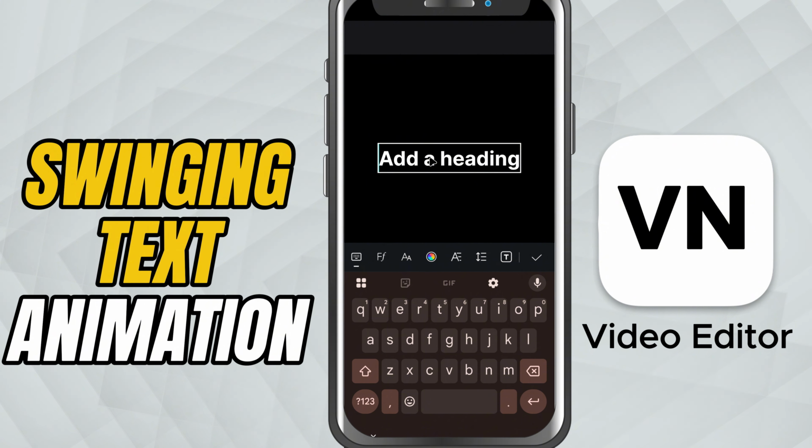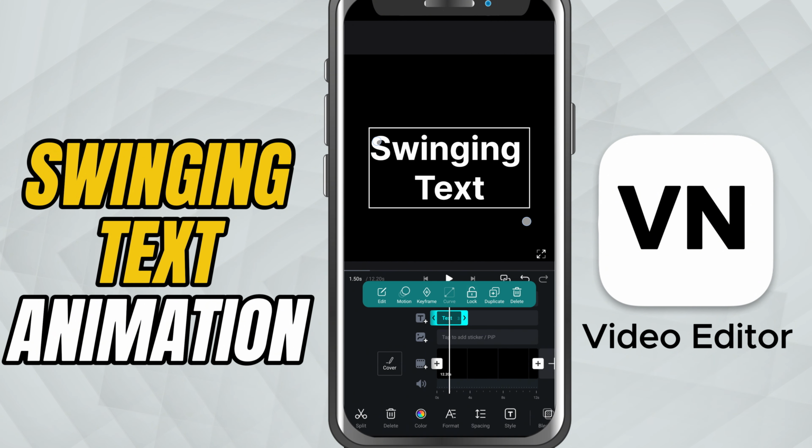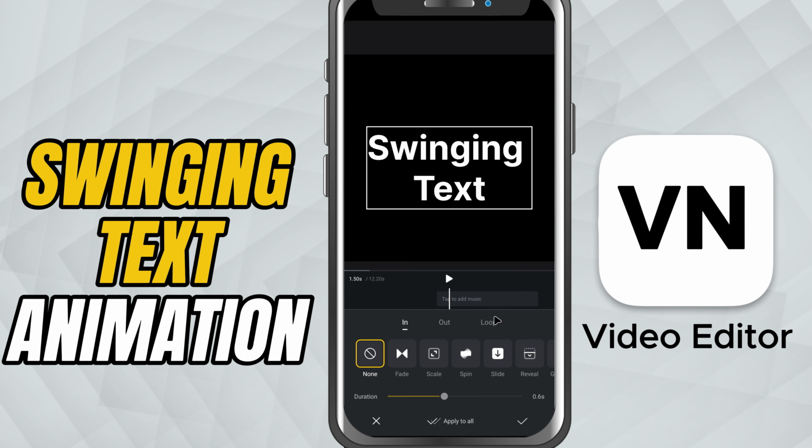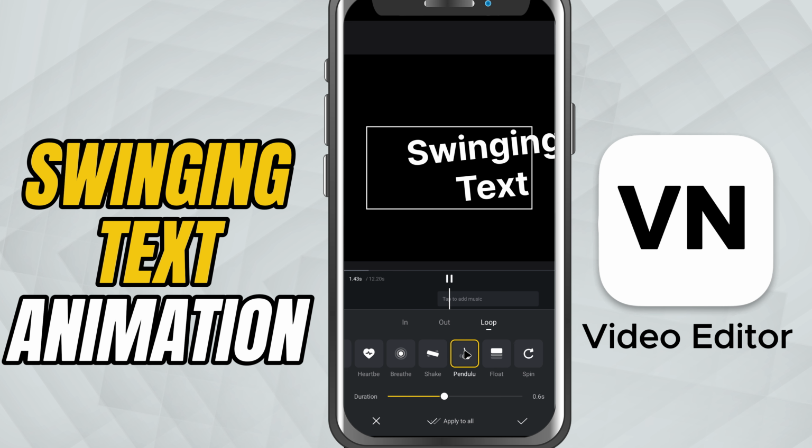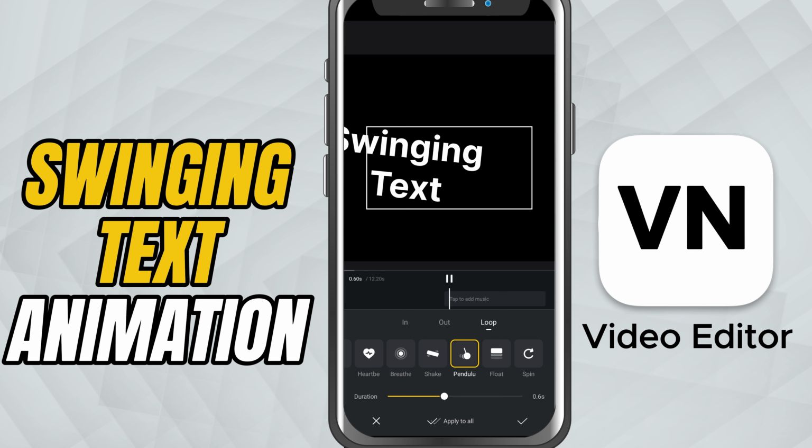Type in the text you want to animate. Next, tap on the text layer and from the pop-up menu, select Motion. Inside the motion settings, switch over to the Loop tab. Here, you'll see different looping animations, and one of them is Pendulum. Tap on it, and instantly, your text starts swinging like a pendulum.